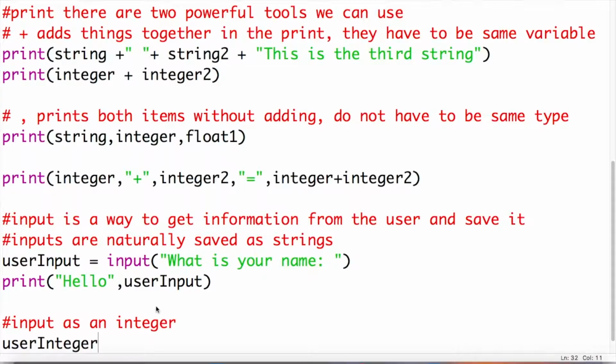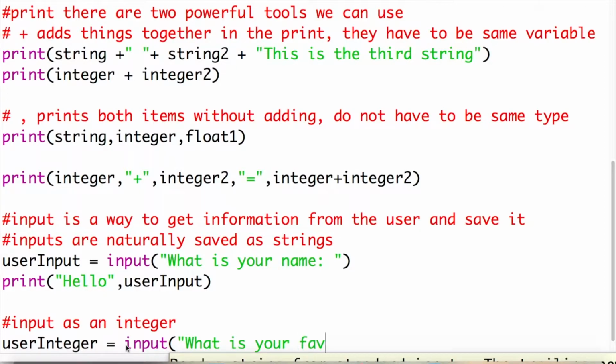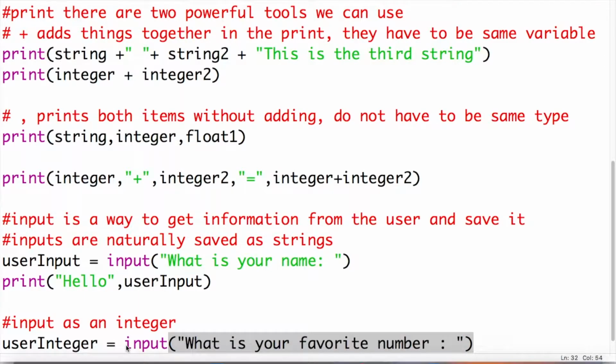Now, as you're coming up with these names here, I haven't really gone into how to do the naming process. The important thing is you can't have any spaces in your names. So notice how instead of having a user space integer, I have to have it together, and so I just capitalize the second word here. So user, capital I, integer. That way I know it's different words, but it's no spaces in between it or else it wouldn't work. Now, usually we put input, and I'm going to say, what is your favorite number? Space, and this here. Now remember, this will naturally save as a string.